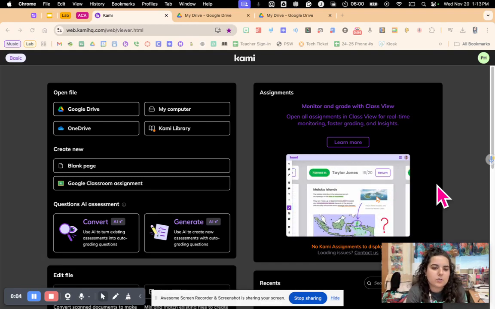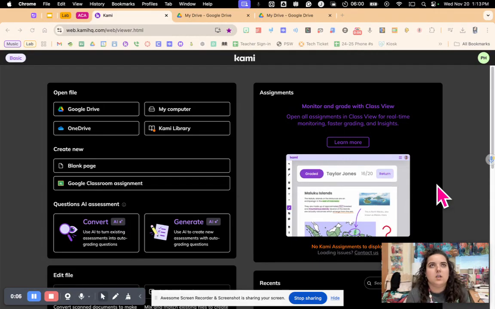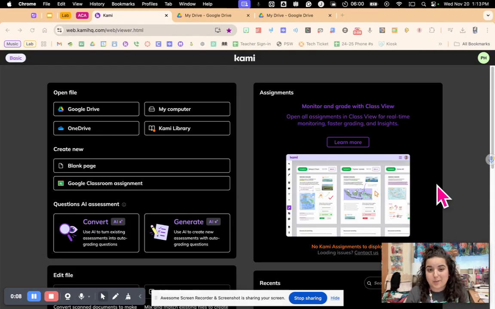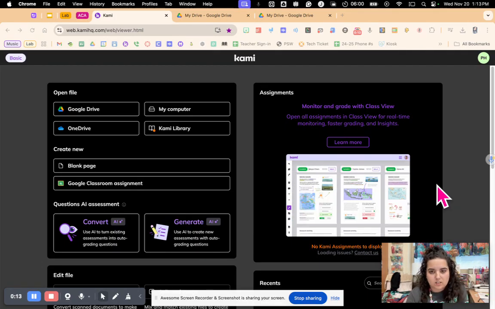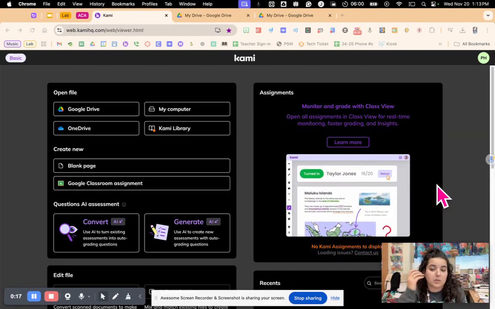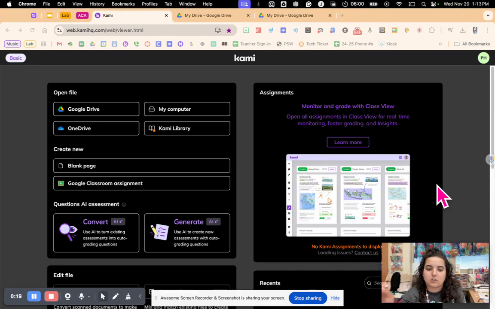This is currently the dashboard. We're just going to look at some of the features that I think are probably the most helpful and that you guys might want to use. Cami can do all kinds of things, which I won't get into today, but hopefully this video can show you some of the really powerful tools that it has and make your life a little bit easier.